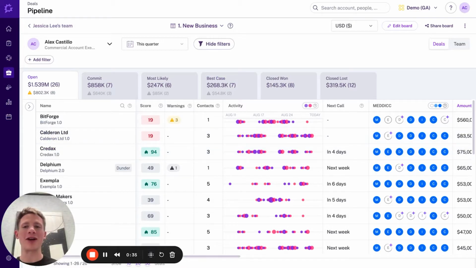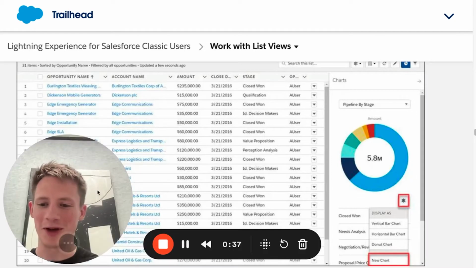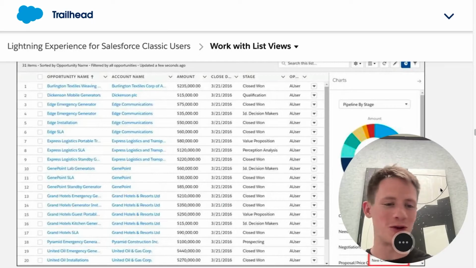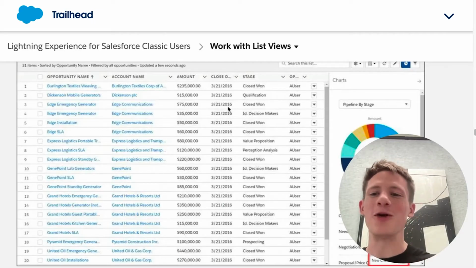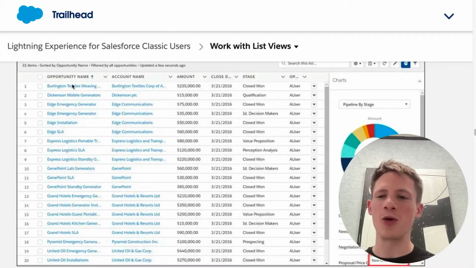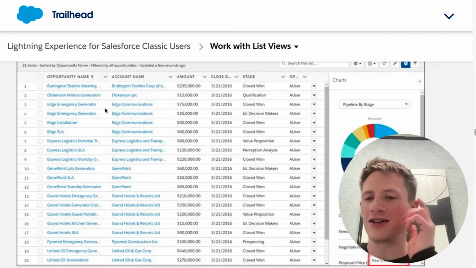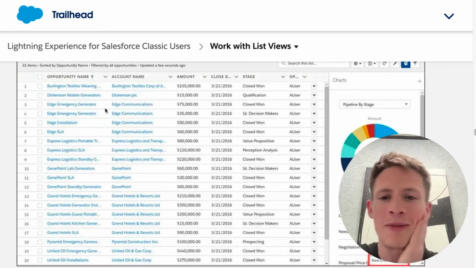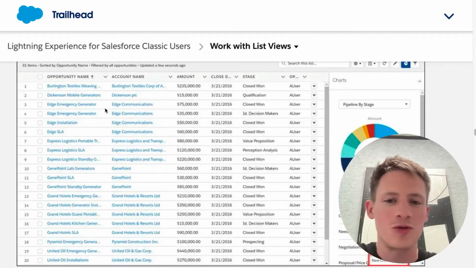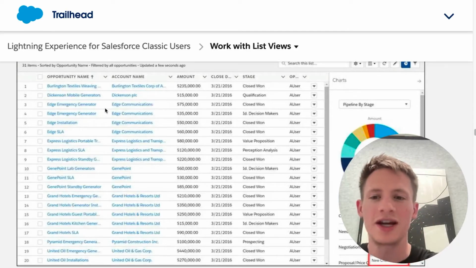Now, what I did prior to having Gong, and this will look scarily familiar to a lot of you, whether you use Salesforce, HubSpot, any other CRM, is I go through these opportunities in this report, and I was going through one by one and saying, okay, Burlington Textiles, where am I at with this? When's my next meeting? What should I do? Dickinson Mobile, oh yeah, where is there risk in this deal? Have I brought up legal yet or pricing?